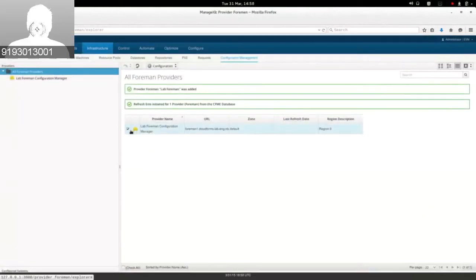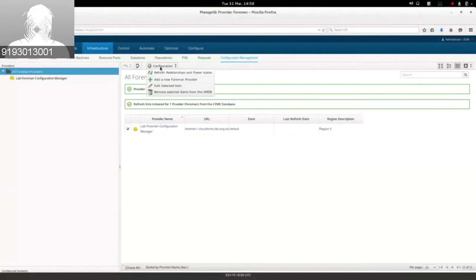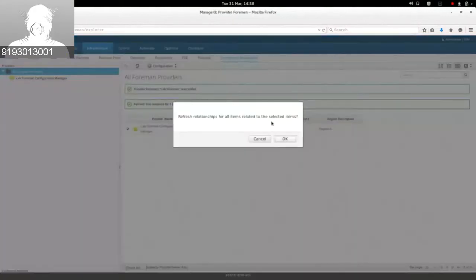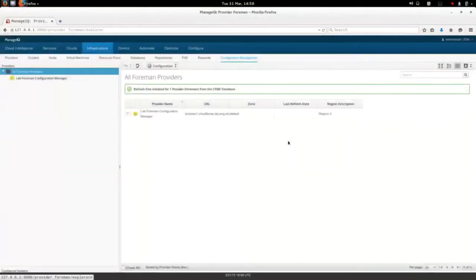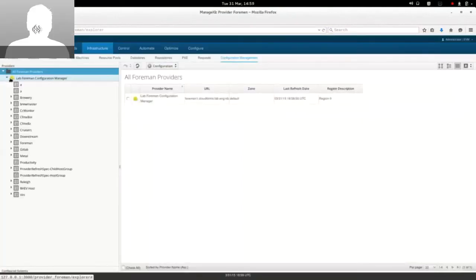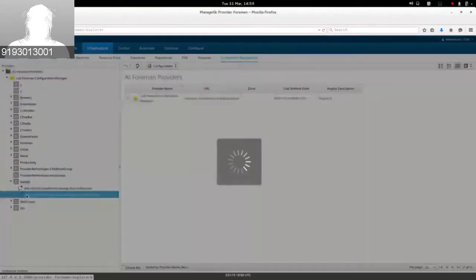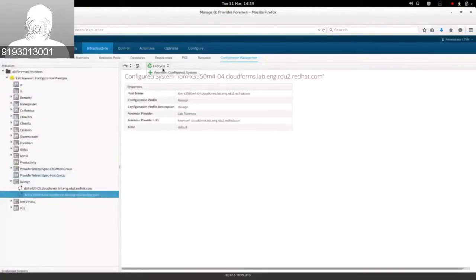A refresh is automatically scheduled, but just to show you, we have the refresh in the dropdown too. Then on the left, it shows a list of all the host groups in the system and the hosts under those host groups. So I'll grab this host and provision it.